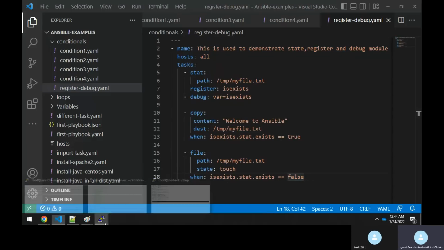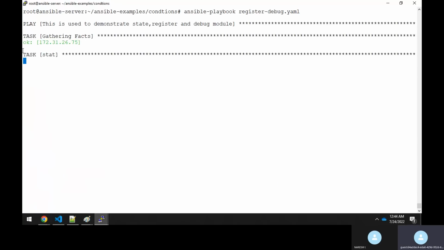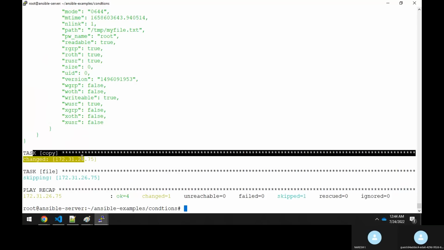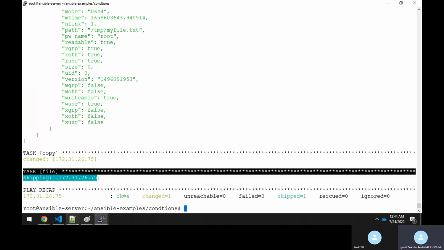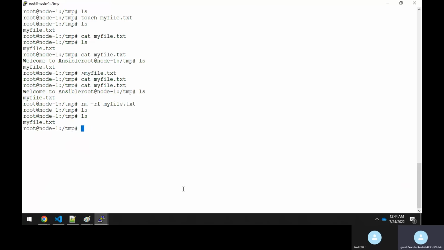So again I'll run the same playbook file. Now you could see that the copying will take place. The copy module will get executed, whereas the file module will get skipped because this file already exists. Now you could see that it has been copied. Come over here and do a cat of myfile.txt, and you could see that the content has been written. So this is a very good example to show how exactly we can use conditions.